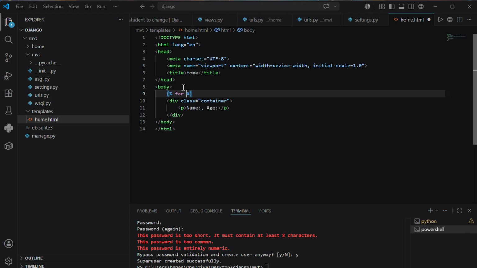Remember, our object we created was student, so we use for student in students. Then again we must end our for loop here. We say end for. Yeah, we ended our for.